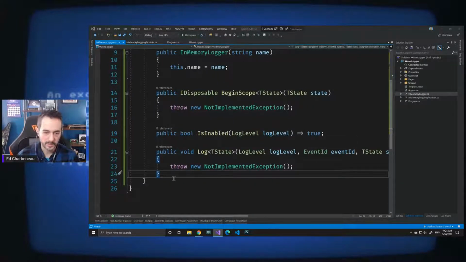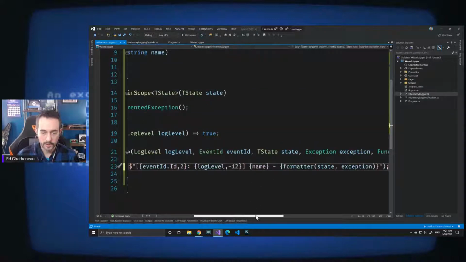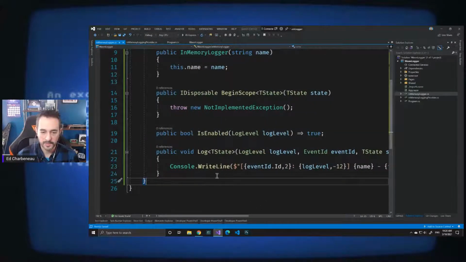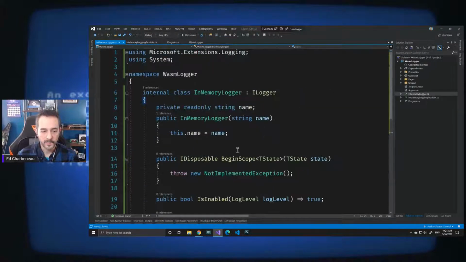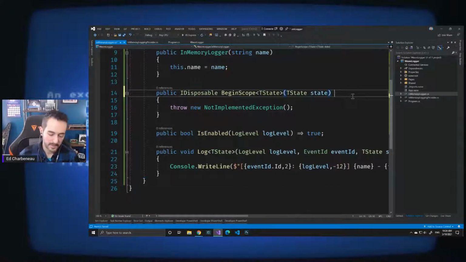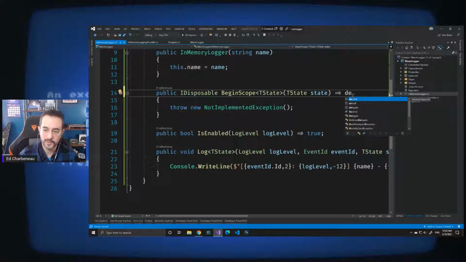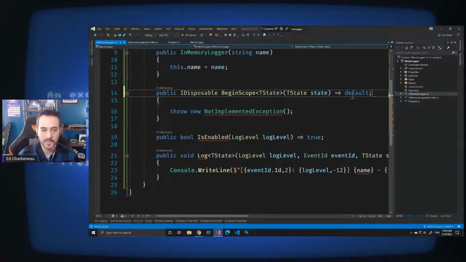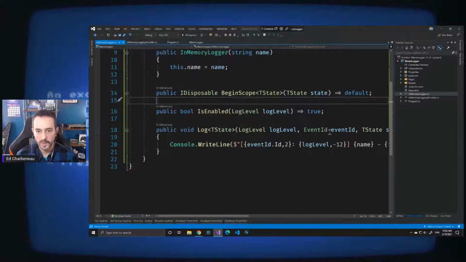This logic is actually pretty simple to build. We're just going to try to shorten things up here a little bit. And then for just a simple example for now, we'll go ahead and just throw the log into the console. So we'll write this out to the browser's console until we do something else with it. So now we've got to dispose of this, and then we can just return a default here, and that will be enough to dispose this properly.